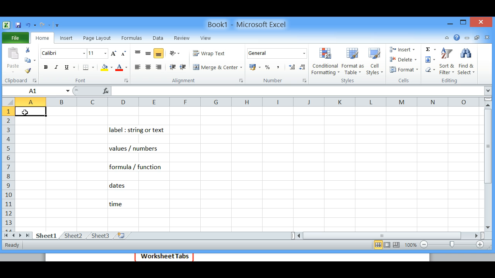The active cell address is located in the name box of the ribbon. That's the name box. Each cell can store three types of data. One, it can store a label, which is a string or text. Two, it can store a value or a number. Three, it can store a formula or a function. In addition to these three data types, it can also store dates or time.